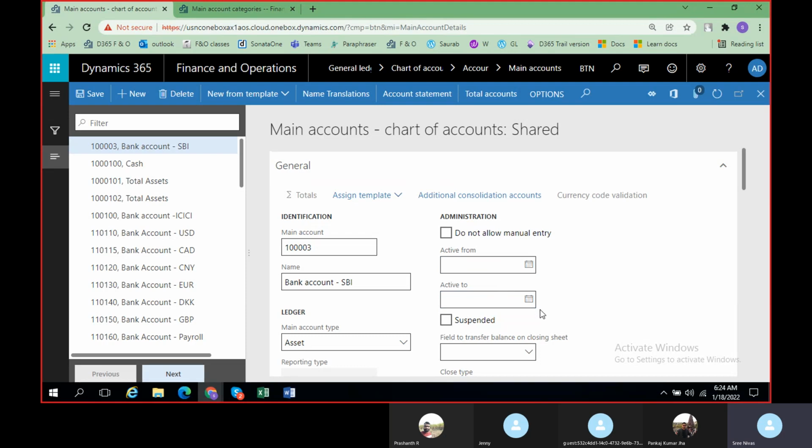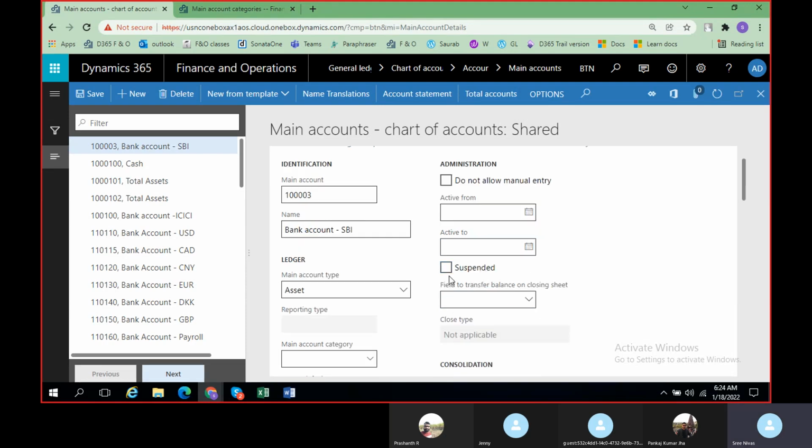And suspended. So what do you mean by suspended? For example, I have just enabled this as yes. Let's assume that you are using these main accounts under the chart of accounts for multiple legal entities, let's say 10 to 15 legal entities using the same chart of accounts under which this main account is available. So this account will be disabled for all the legal entities. That means you will never be able to use this one if you enable suspended.